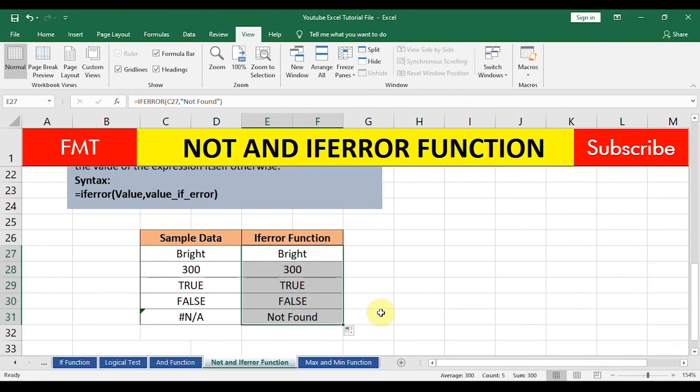Now it's looking at the left hand side and giving me anything that's there. So I have 300, 300 here, true here, false here. Now something's supposed to be here, but that thing is not there, so "not found". Understand? This is how you can make use of the IF ERROR function in Excel. It is widely used in lookup functions, so that you won't be seeing unnecessary messages like this.